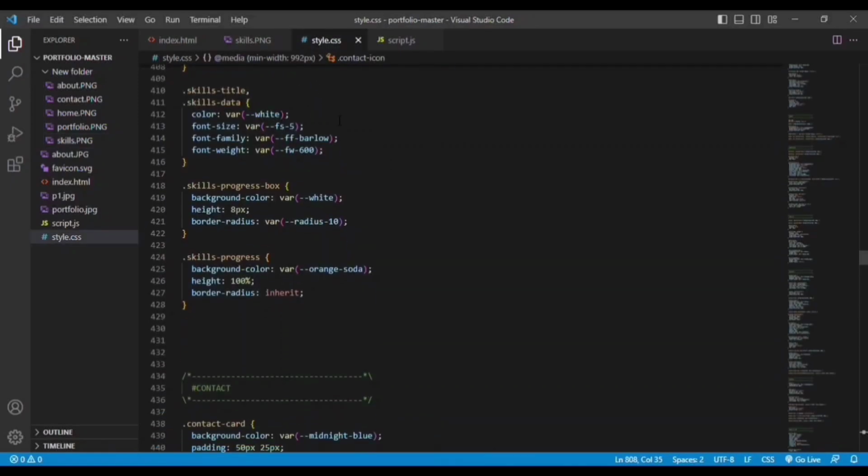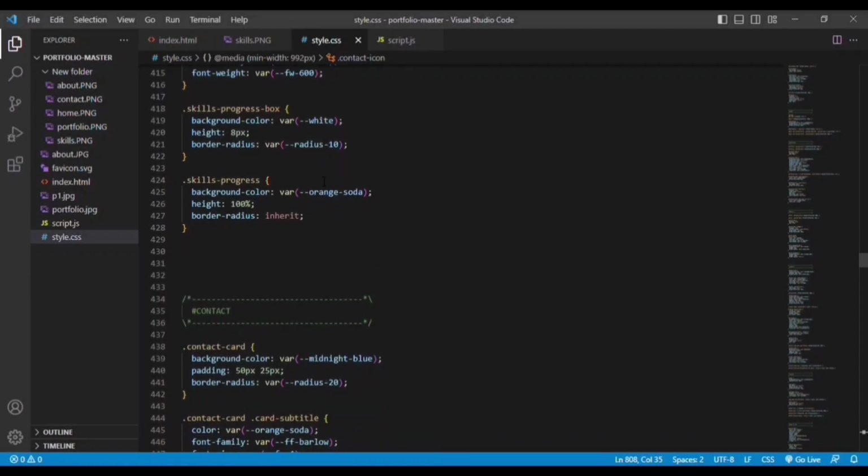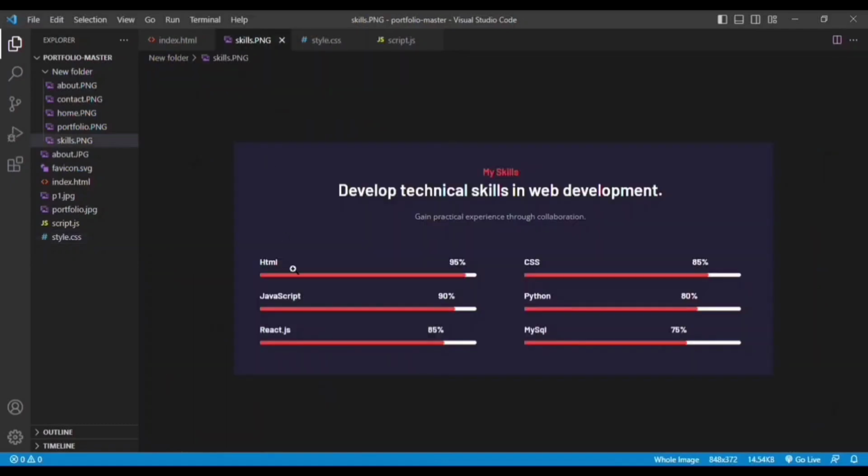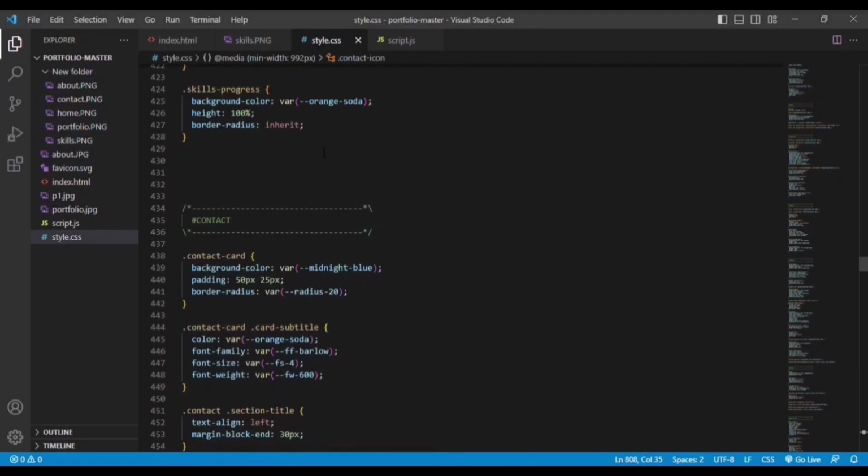For section title and section data we are giving color and font values, and for the skills progress box we are giving background color, height of 8 pixels, and border radius. Because of the border radius we have this curved cylindrical bar. For skill progress we are giving background color, border radius inherit, and height 100%.